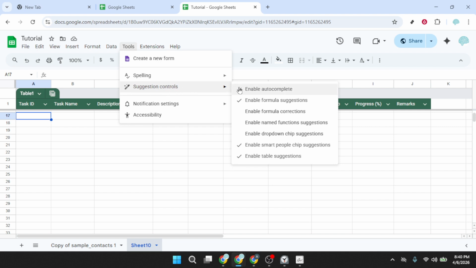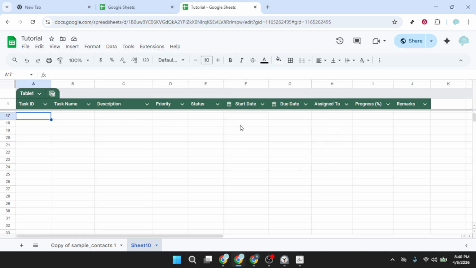In the Suggestion Controls, turn on Enable Named Functions Suggestions. When this is enabled, Sheets will autocomplete and recommend your custom names as you start typing an equals sign and the first few letters of the function. You'll notice them appear in the drop-down just like any other function, which makes it much easier to find and insert the right one.